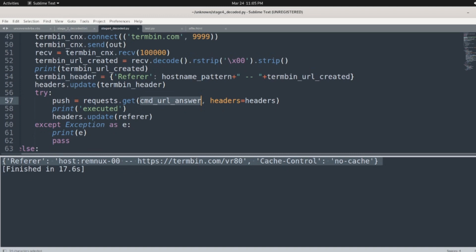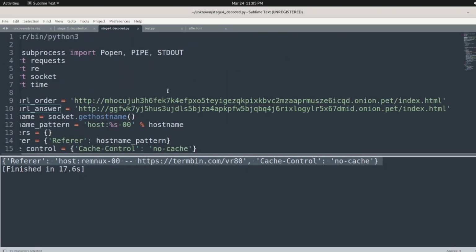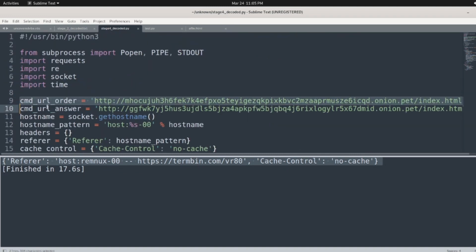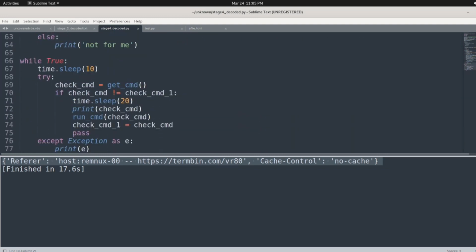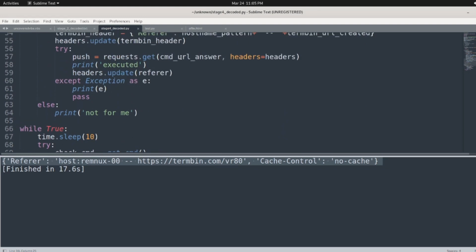So from this, we clearly get to know there are two URLs. One URL is to send the order, and another URL is to collect the outcome, the response from the victim. So this is the purpose of these two URLs. The technique is very neat actually. There is nothing further here. If I see further, they're just printing it as executed.